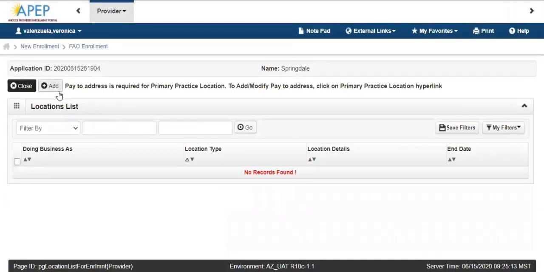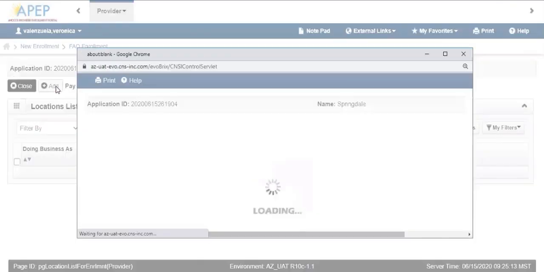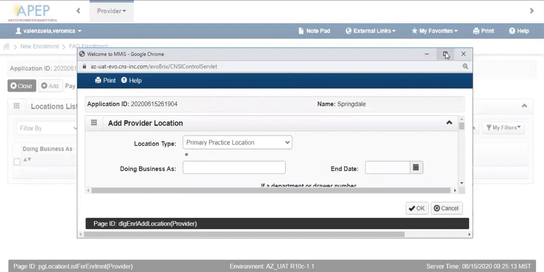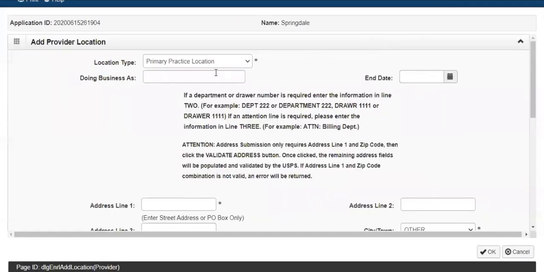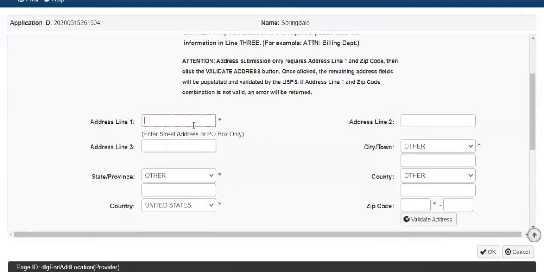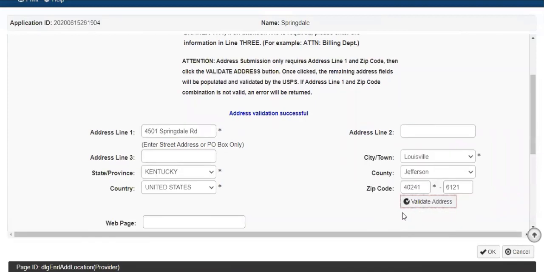If you are already registered with Access, you will see a list of your locations. For new enrollments, this list will be empty. Click the Add button to add a new location. This will open up a Details page, and the location type will default to your primary practice location. All fields with an asterisk are required. Enter your street address on address line 1 and your 5-digit zip code, and then click Validate Address. The remainder of the fields will be automatically populated and validated by the information from the U.S. Postal Service.